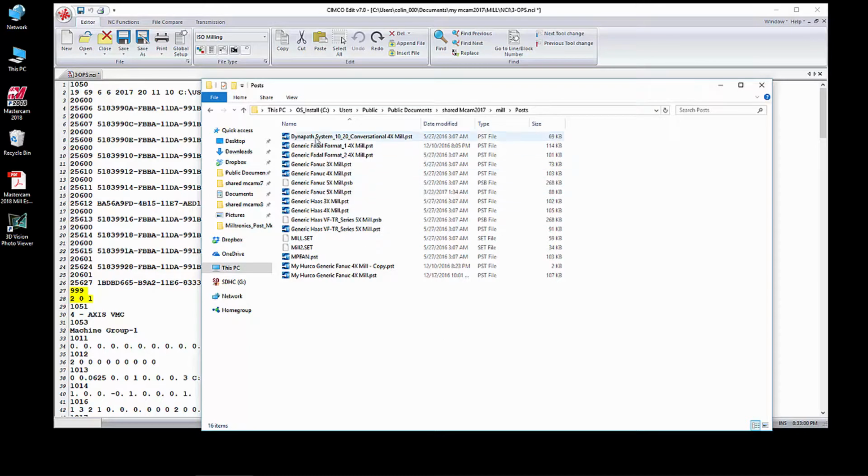You'll notice we've got this Dynapath mill, a couple of Fadals, Format 1 and Format 2. We have generic Fanuc 3, 4, and 5 axis. The 5 axis post, by the way, has 2 separate files that you must have together, the PST and the PSB file. We've got a couple of generic Haas 3 and 4 axis mills, and then the VFTR series 5 axis mill. And I've got a Herco that I have been messing with here. So this isn't one of the ones that ships with Mastercam. This is something else I was working on.